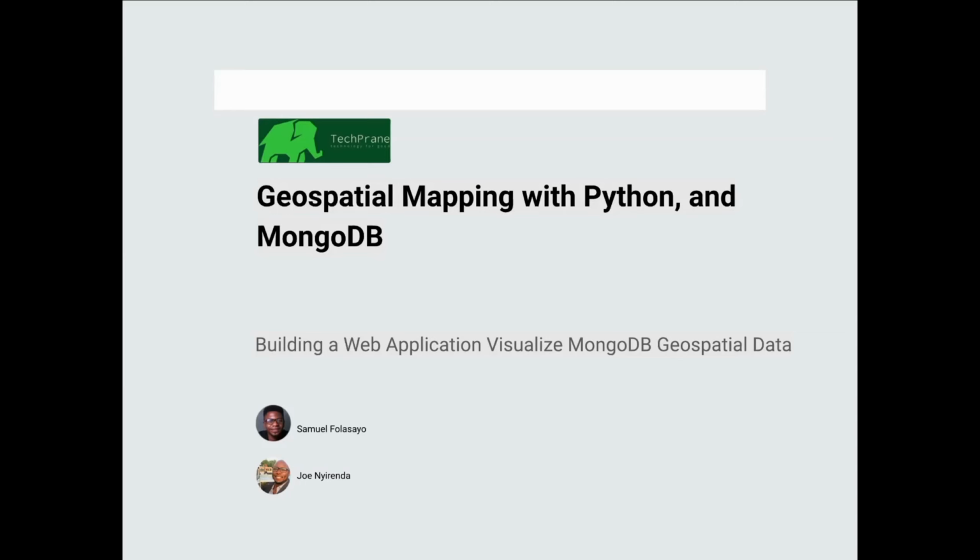In today's video, we are setting out to navigate the fascinating world of geospatial mapping using Python and MongoDB. Let's construct a web application that visualizes geospatial data seamlessly. Geospatial mapping is the art of illustrating geographical data visually, allowing us to uncover patterns and connections across various locations.